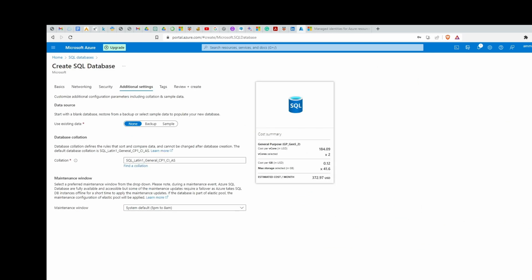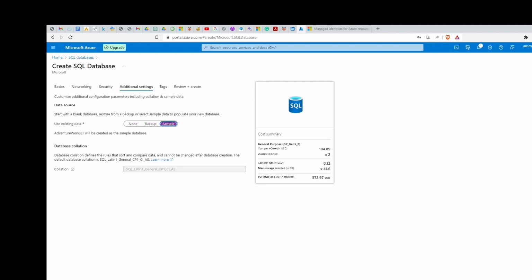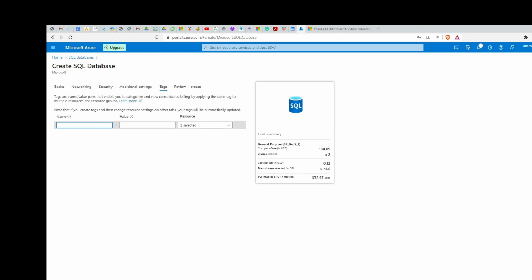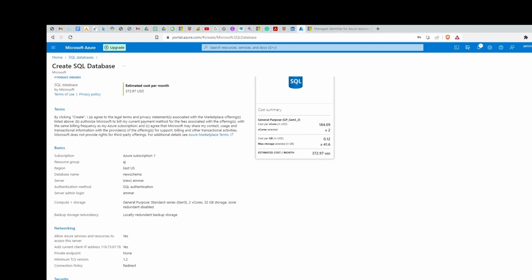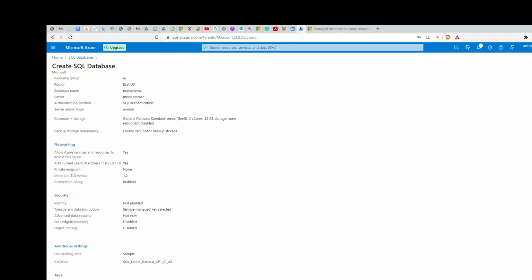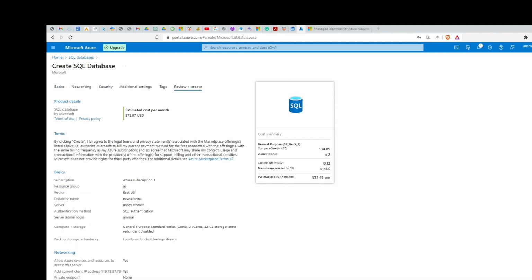Additional settings. Sample data. Okay. Next, tags. I'll say next, review plus create. Once you're done with this, just create it. Okay. So that's basically how you create a MySQL database in Azure. But I won't do it because it's going to charge far extra, and that's not my interest.